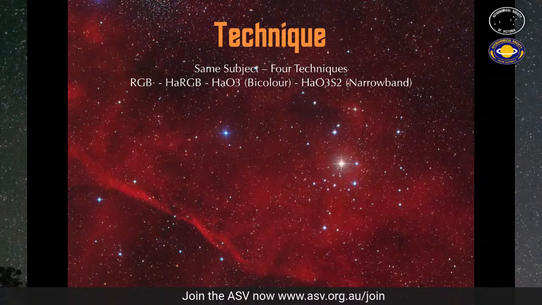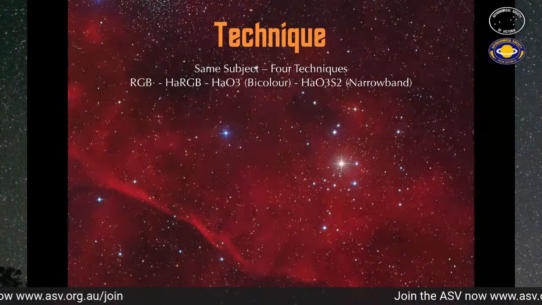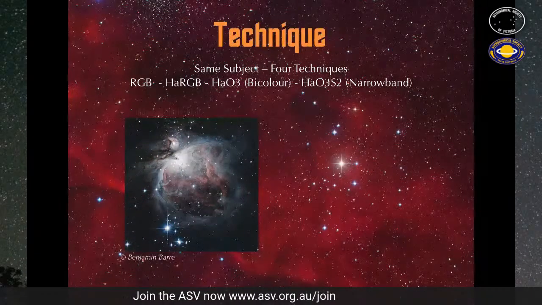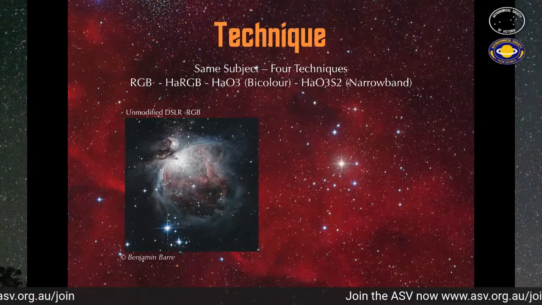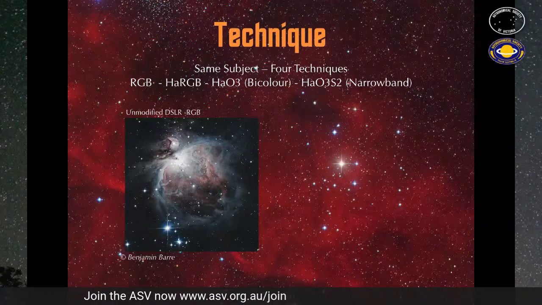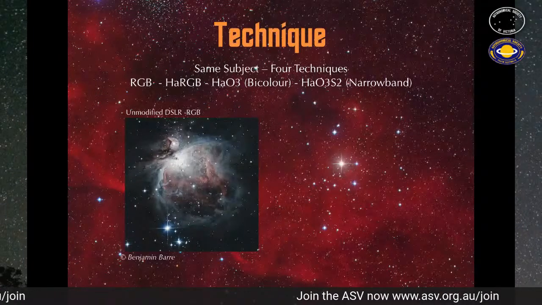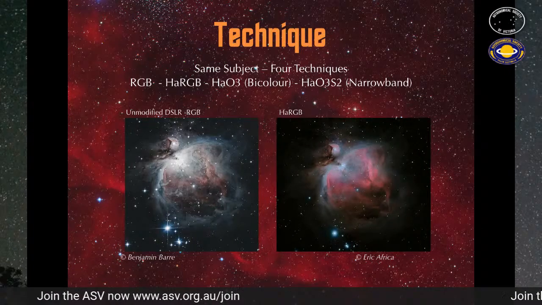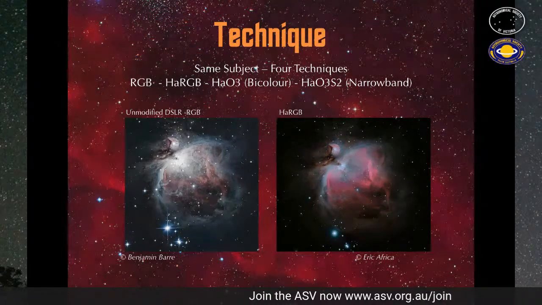So I thought I'd show you a little bit of technique here. This is not a technique talk, but this is using the same subject but shooting it 4 different ways. For many of us, we start out with a telescope and a DSLR camera, and we can create a beautiful image just like this one Benjamin Barre has of M42. And there's nothing wrong with it. It looks great. However, many of us on our journey advance up to a mono camera, or indeed start introducing filters. In this case, we've introduced a hydrogen alpha filter, Erica Africa here.